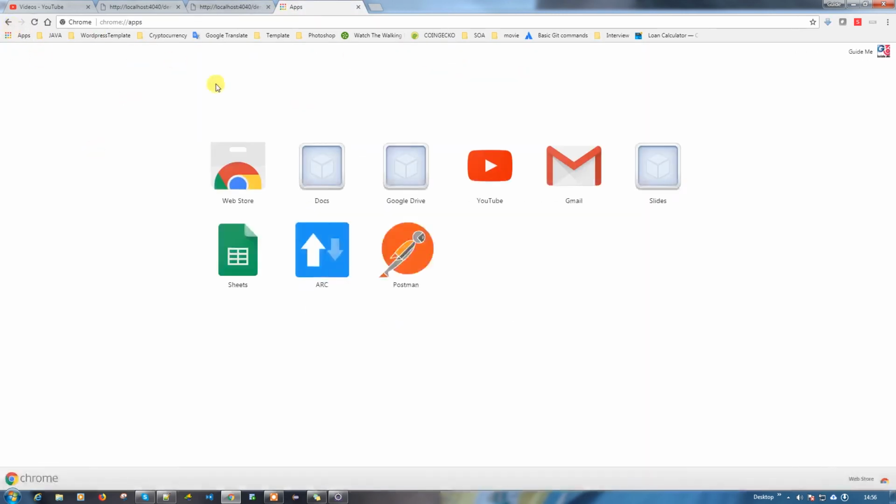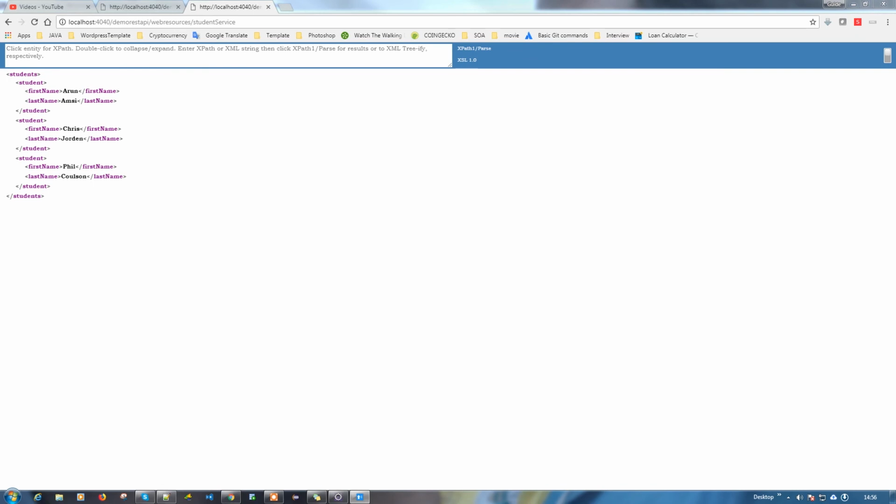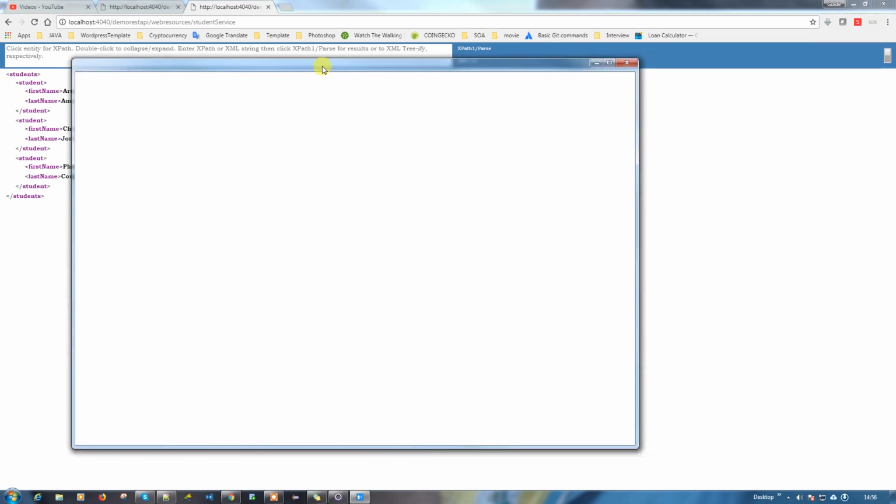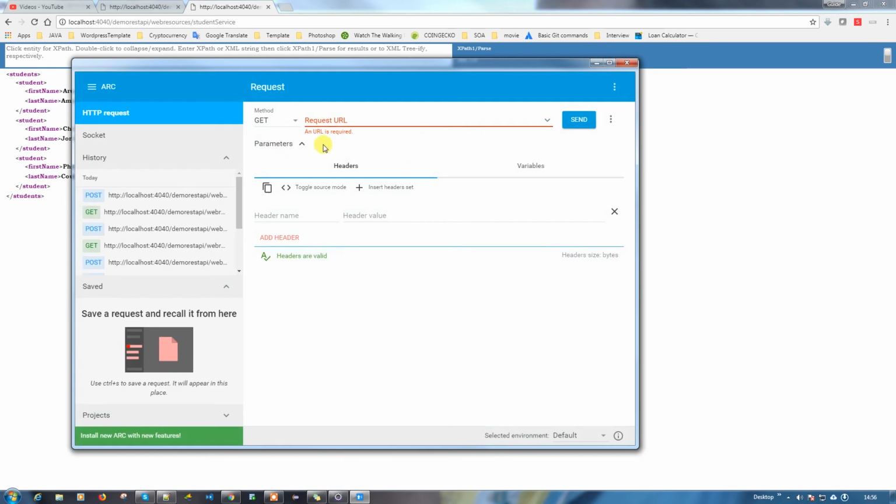So as of now, let's go with the Advanced REST client. Just click, and it'll open up a panel. Just wait a second, it's taking a bit of time. Okay, it is loaded now.